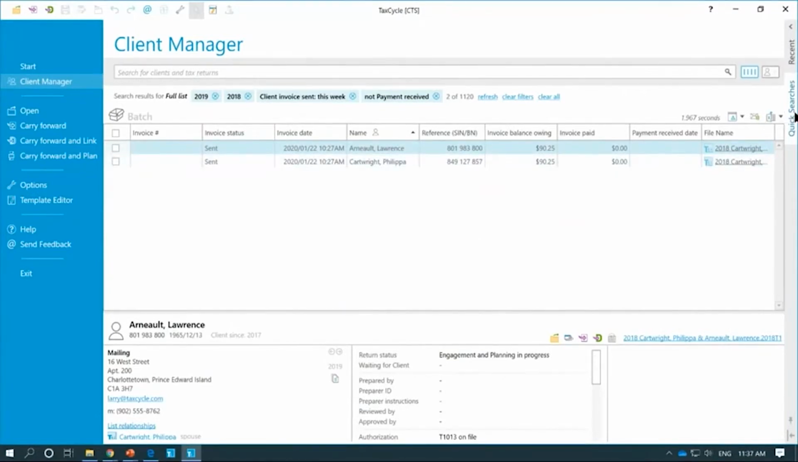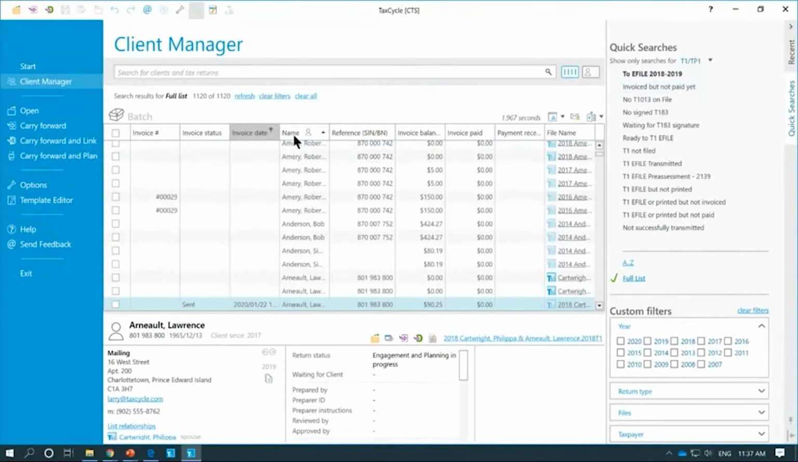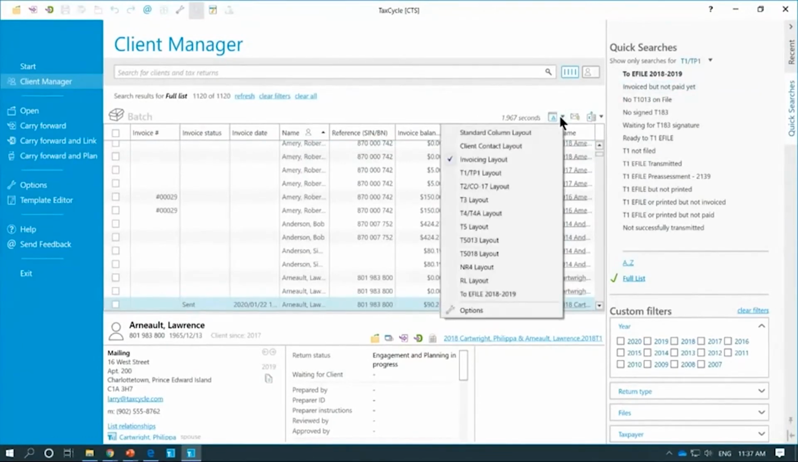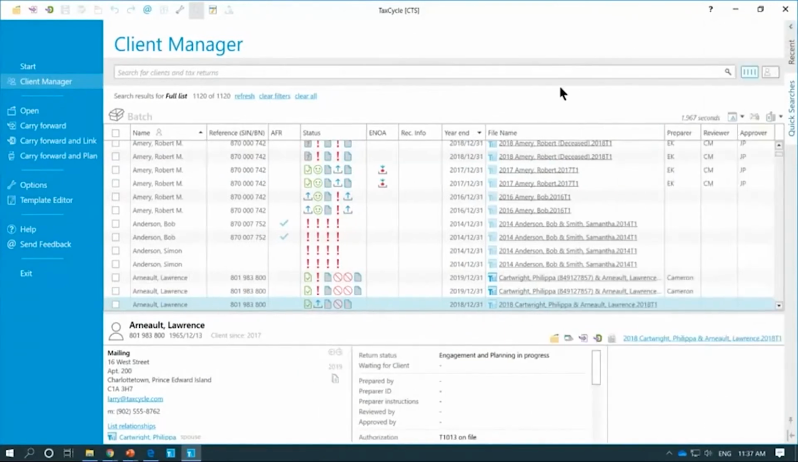So one little thing I did want to call out before I ask John to run the next poll is I'm just going to go back here. I'm going to remove my save search, and I'm going to change my column layout to the standard column layout, and I'm going to collapse that to make this a bit bigger. I had alluded to earlier that this transmission status column is really an aggregation of all the transmission statuses within the given return.